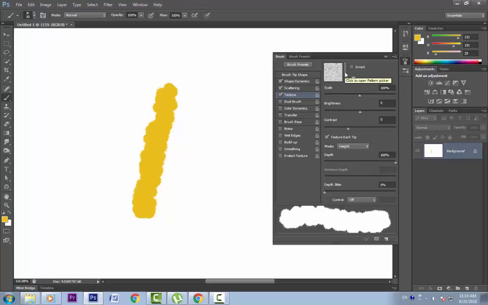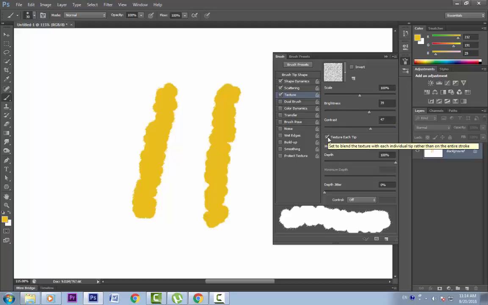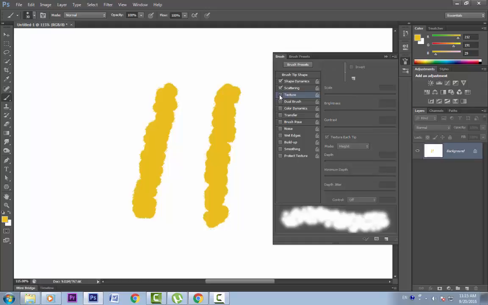In Photoshop CS6, we get these brightness and contrast settings. You can play with these sliders. This box here allows us to texture each brush tip. Turning it off will apply the texture to the whole stroke. If I turn it off, the texture is more dense now. I'll turn the texture off.